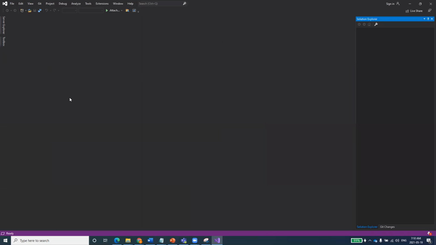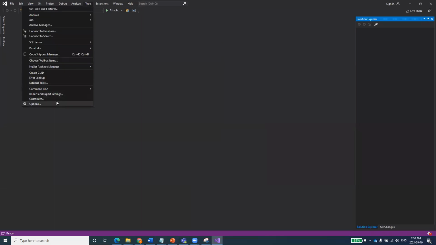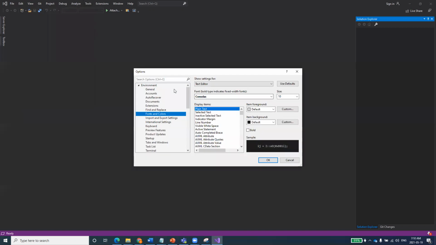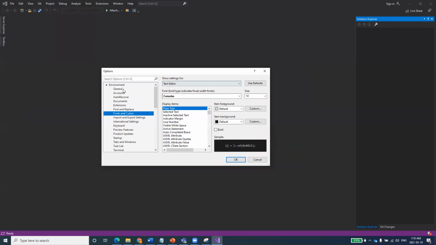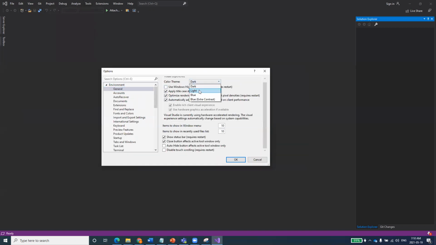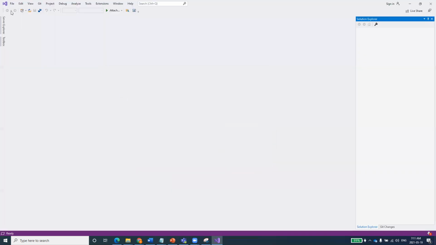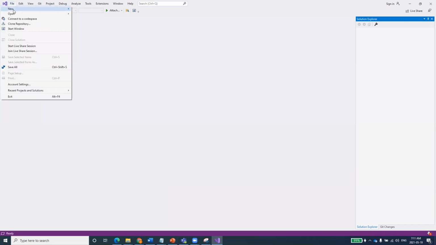Okay, so now it has gone to the dark theme, which I might not like. I will go back to the basic theme or the light theme, because I usually prefer the light one. But if you prefer, you can always go for the black theme or dark theme. That's why it's taking some time.